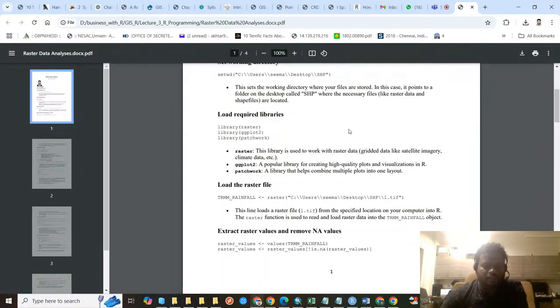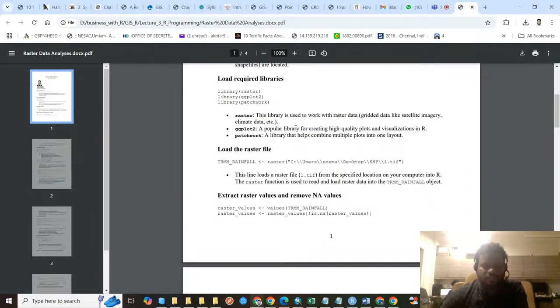For this raster data analysis, we require some libraries, some packages. The packages are raster, ggplot2 and patchwork. Why are we doing this? The first is raster. This library is used to work with raster data, grid data like satellite imagery and climate data. And ggplot2 is a popular library for creating high quality plots and visualizations in R. Patchwork is a library that helps combine multiple plots in a single layout.